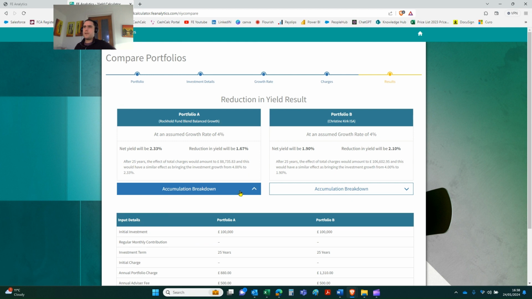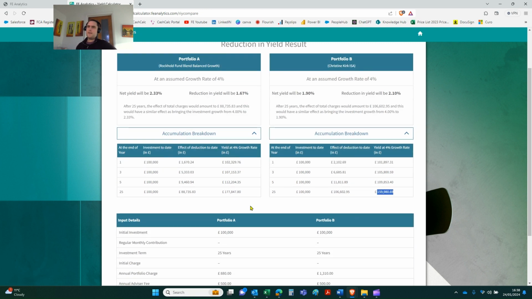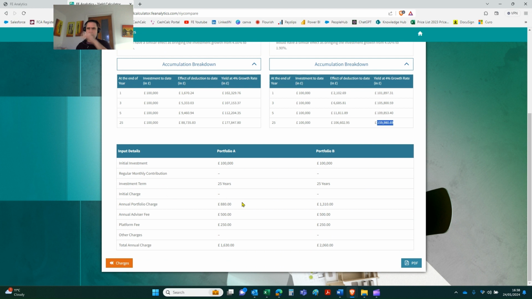If we click on the results tab, you get a really nice little cost comparison to say, well, look, this is my proposed Rockhold model. We've already explored the performance, the volatility, etc. But now let's look at the charges. If we both grow at 4%, Mr. or Mrs. Client, my solution will take 100,000 and take it to 177 over 25 years. Yours is 159. And the reason for that difference is because we're picking a slightly different solution, which is a lot more competitive. It's going to cost that much less every year for you.